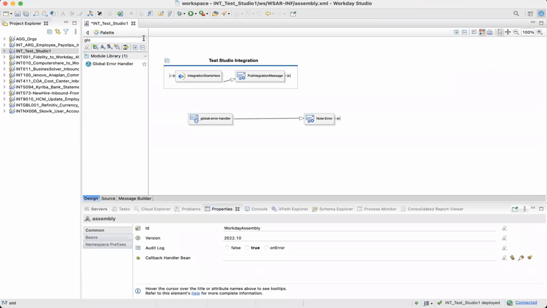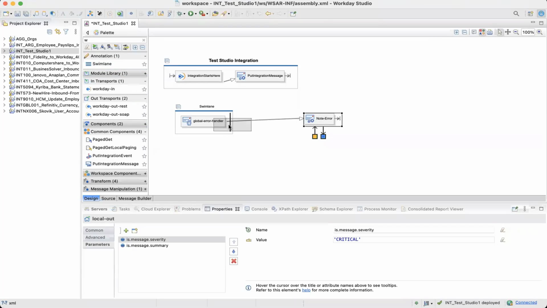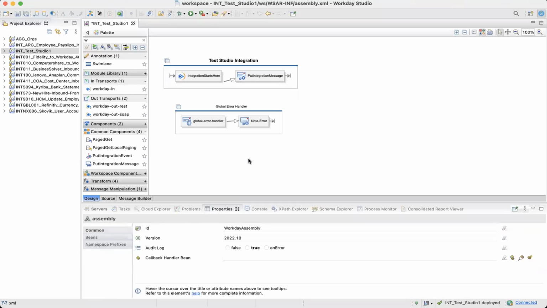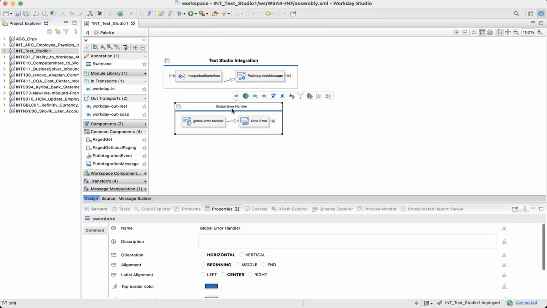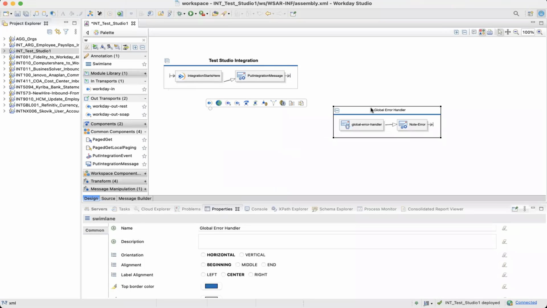That's it. And to make it look good, it's always better to put it in a swim lane. So put it here and name this swim lane as global error handler. So what happens is, if in case you have not done any error handling in this and some unhandled error occurs, it will be handled via this, and your integration will show that message. So it's mostly Workday delivered stuff. Okay, and to make them align again, now if you see, the swim lane can also go anywhere.